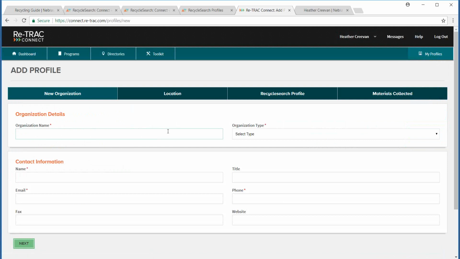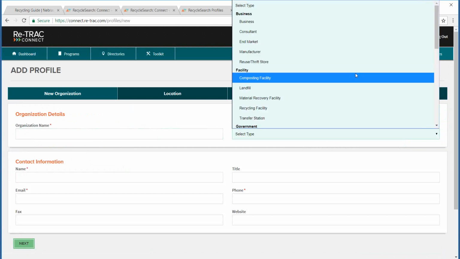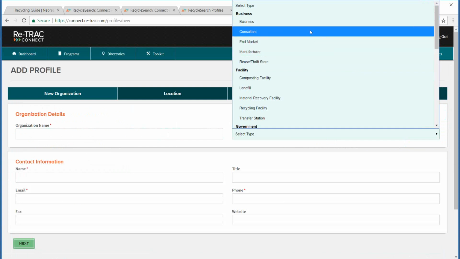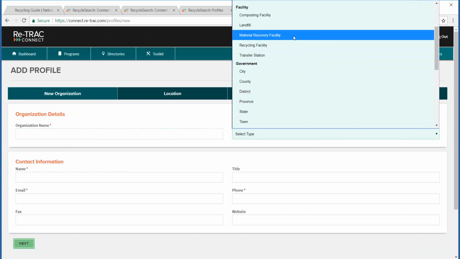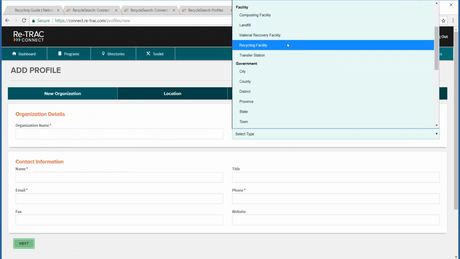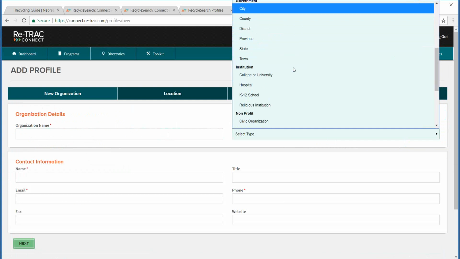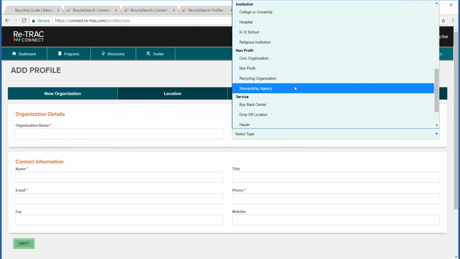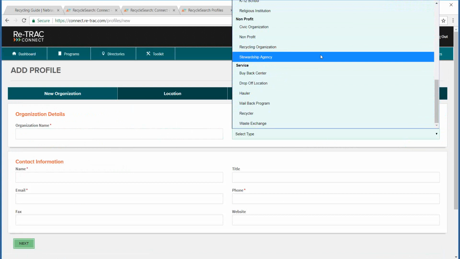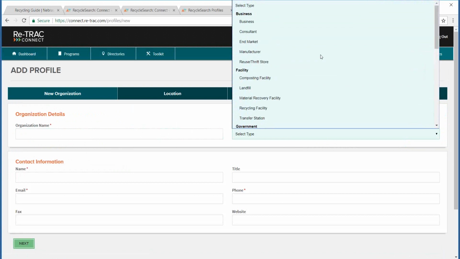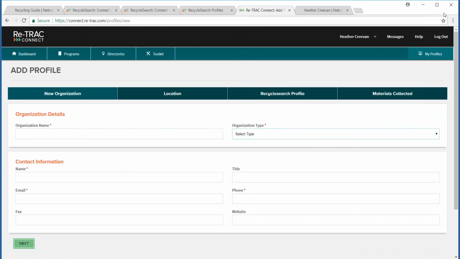Here you can enter in your organization name. You're going to want to select your organization type. So whether you're a business, consultant, end market, manufacturer, reuse, thrift store, composting facility, landfill, recycling facility, transfer station, city, county, nonprofit, buyback center, drop-off location, hauler, recycler. Obviously, there's lots of different categories, and you're going to want to pick only one that is most prominent to your business or organization. Here you want to enter in your contact information, your title, email, phone, fax, website, all that pertain to you.